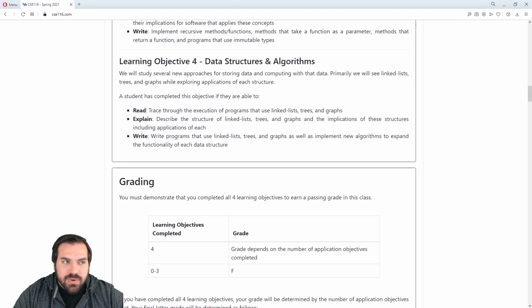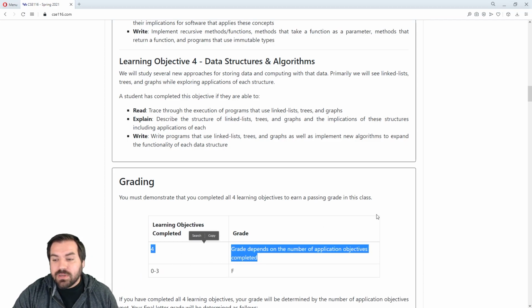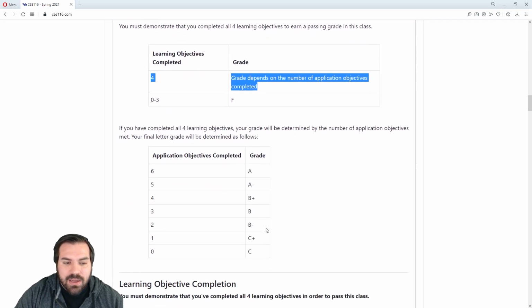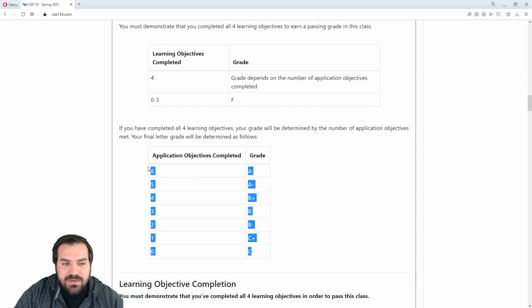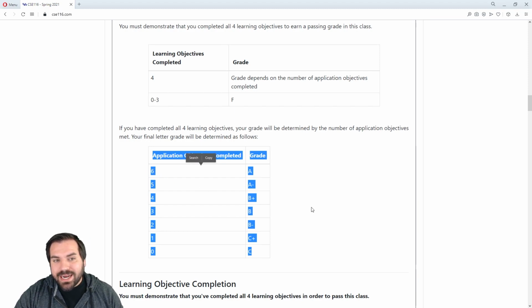You complete 0 through 3 of them. That's an F. You complete all 4 of them. Your grade is going to depend on what's called application objectives. And the number of application objectives you complete is going to determine your grade after that.